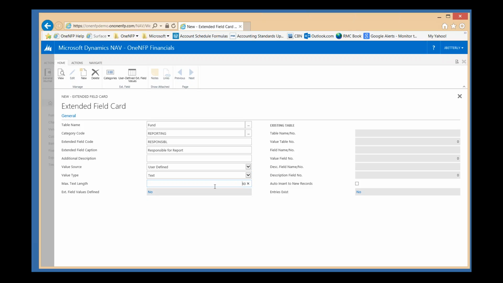The next thing I want to do, though, is I want to pick, when I'm adding this to a fund, I want to pick from a specific list of people responsible. What I could have is just free-form text to enter whatever I want every single time I add this extended field to a fund record. But it helps with the analysis feature if it's a specific list. So I'm going to create a specific list.